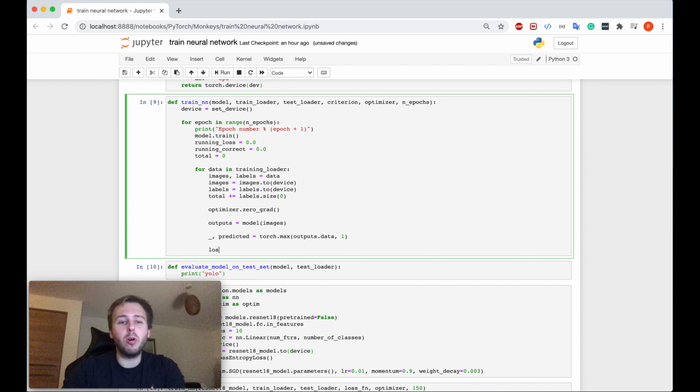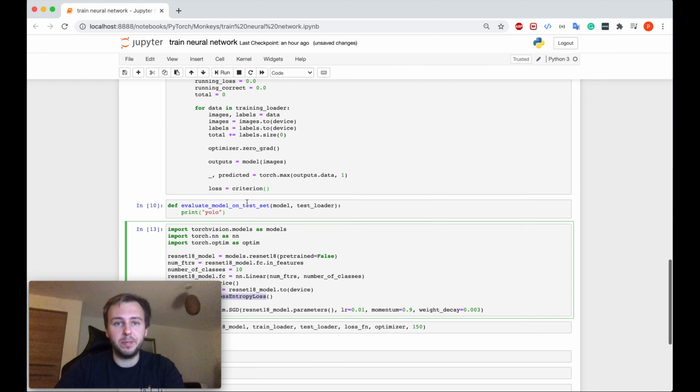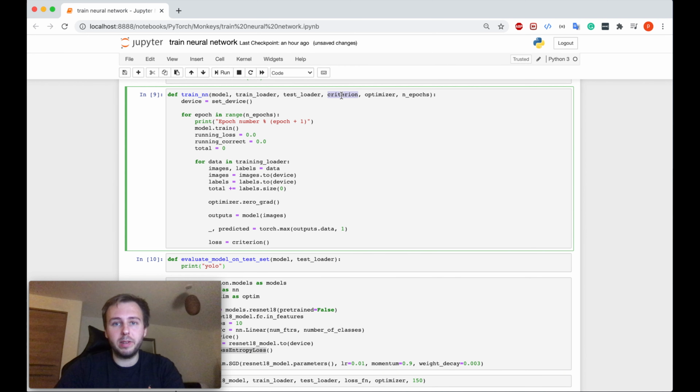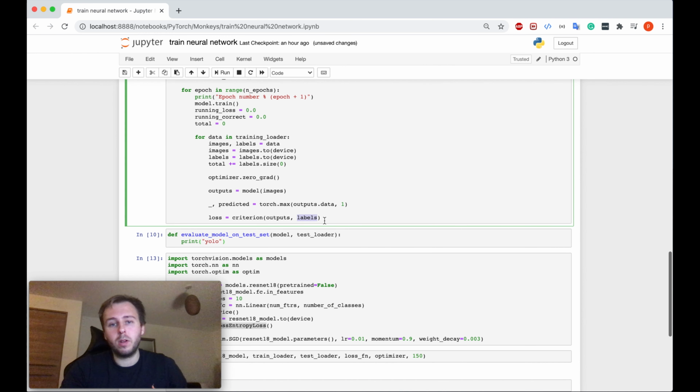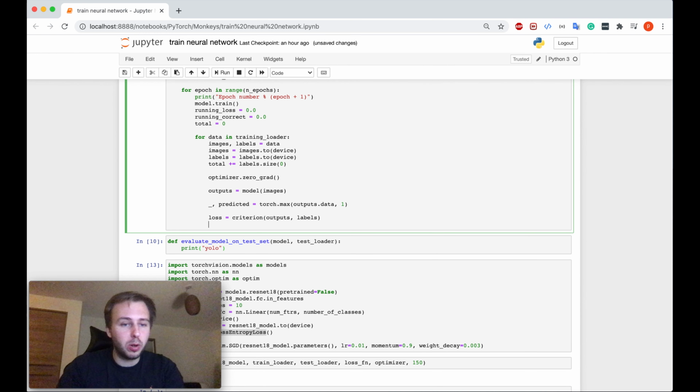Now let's calculate the loss between the target and predicted points. Remember, we are using the cross entropy loss function in order to do that, which we have defined here and which we passed as this parameter. We need to give this function the outputs and also the labels. Outputs is what our model has classified, and labels is the true value, so the exact label which all the images have.